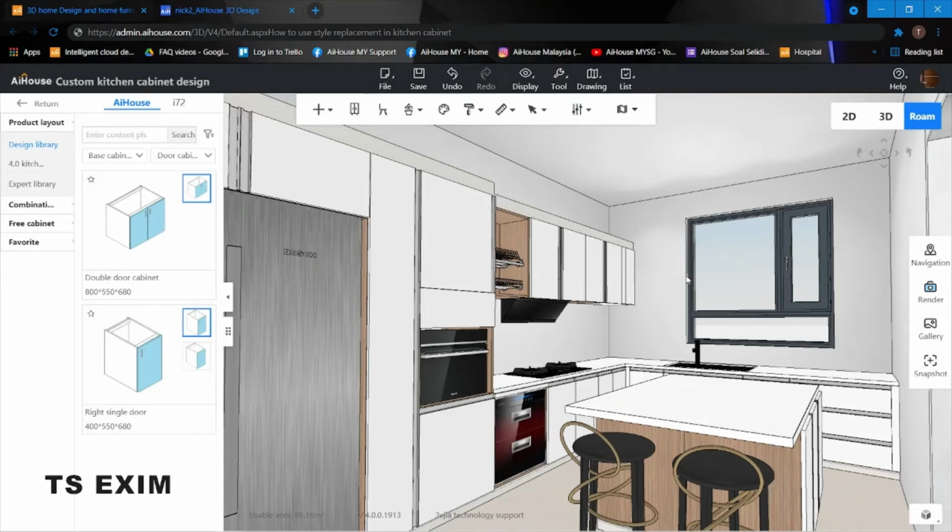Hey guys, in this video, we'll be learning how to use style replacement in kitchen cabinet function. Let's get started. As you can see, I have already built my kitchen cabinet.